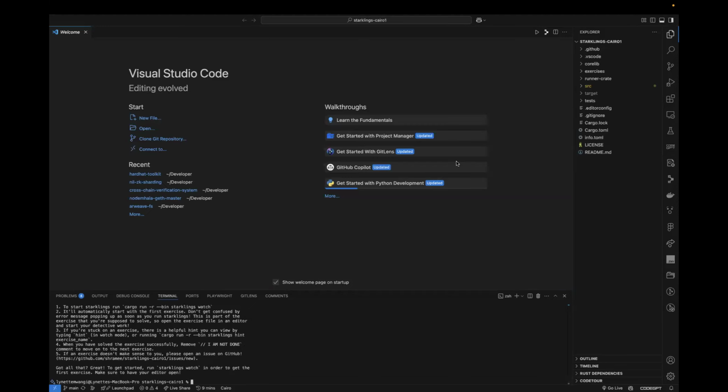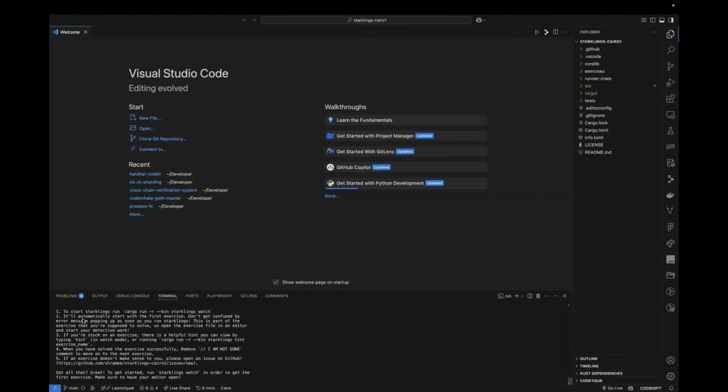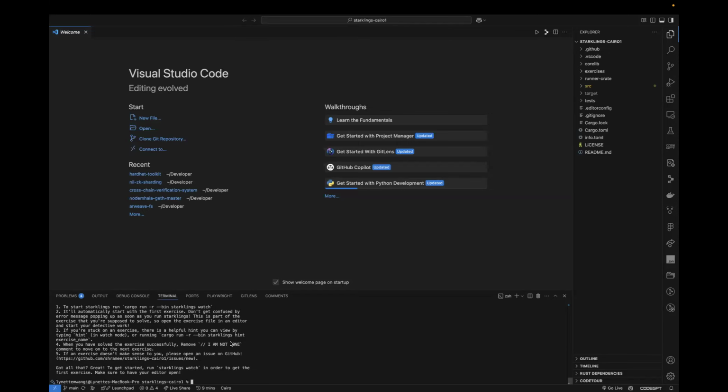Okay, so we're done, and we can read some instructions here. In order to start, we'll run this command, and it will automatically start with the first exercise. The error message actually helps us to see which is the next exercise to tackle. When you have solved one, we have to remove the I am not done comment to move to the next exercise. So let's run this command for watching.